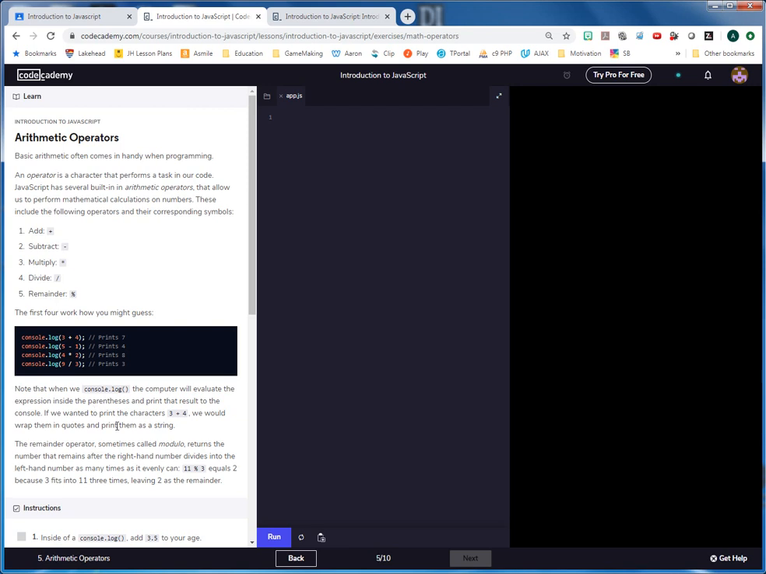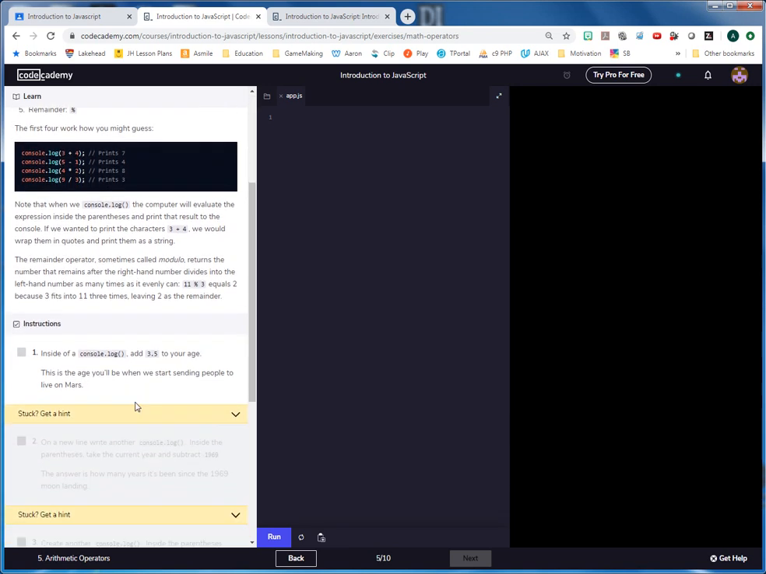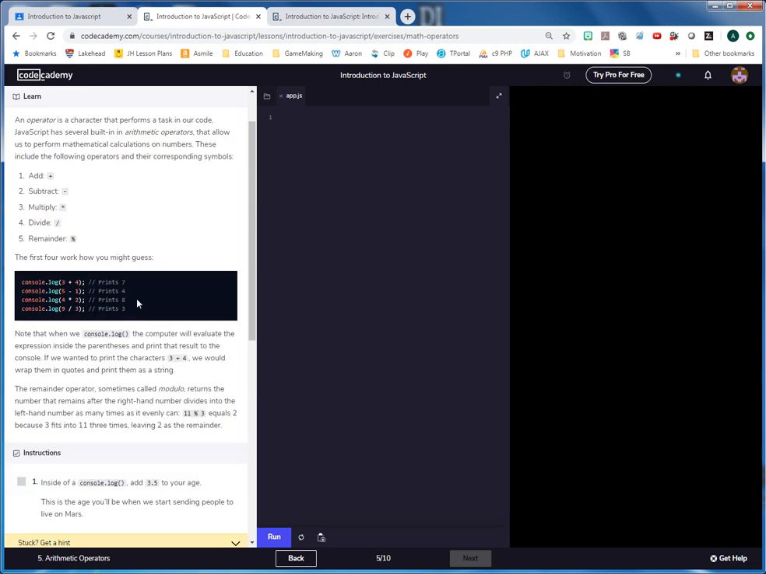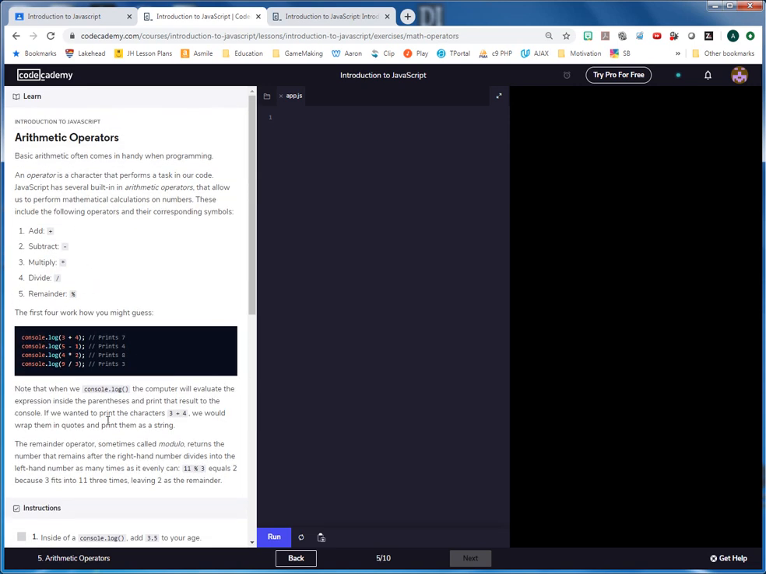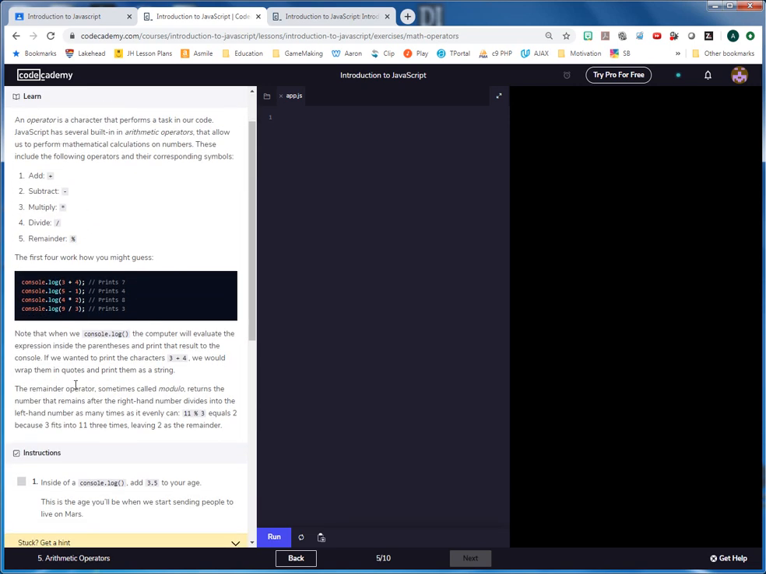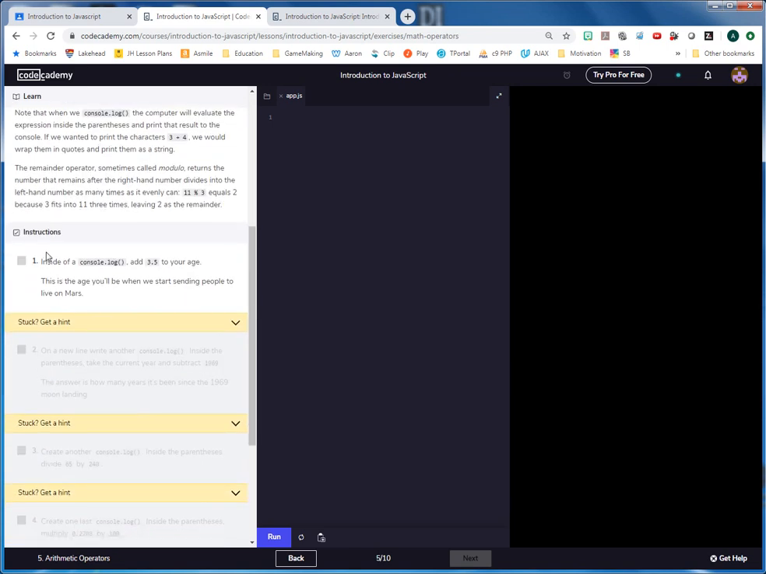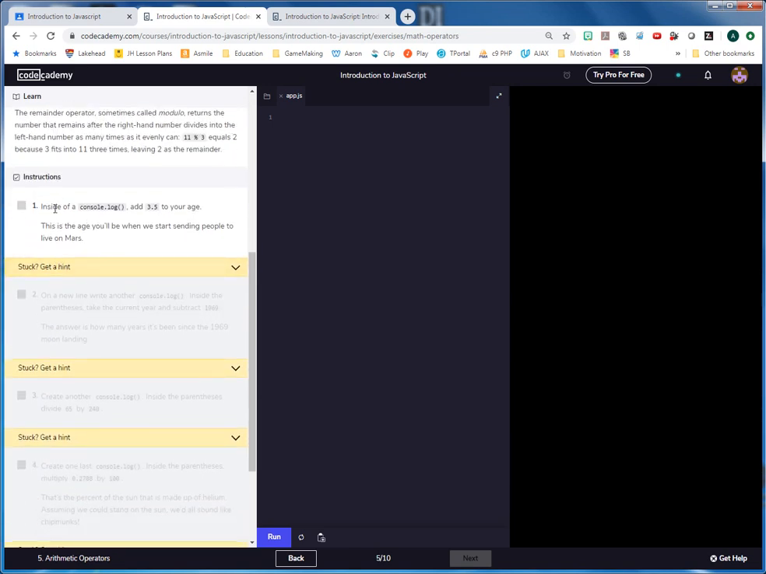Alright, again, instructions on the left. Information on the left. Instructions down below the information.